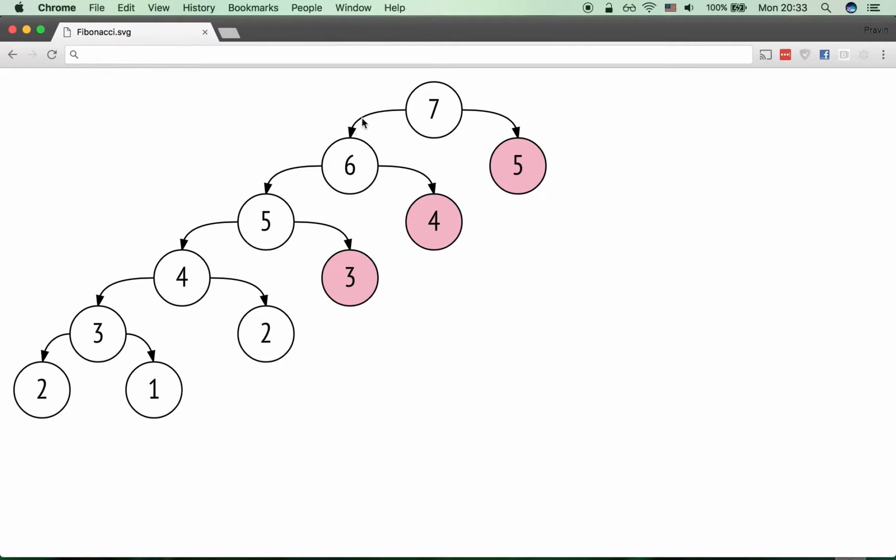So 7 calls 6, so it does this entire length down first, and then comes up, does this, comes up, does this, comes up, and so on. So it does the left child first and then the right child.